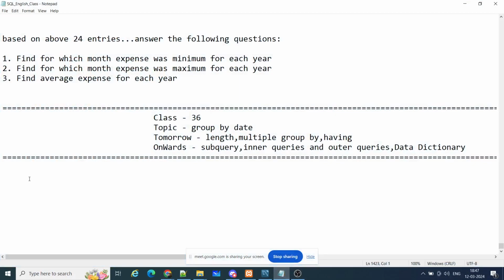So in today's topic, what we are going to see is group by date. Why am I saying group by date? Because this is not just one thing that I'm going to tell you. It's multiple things in date queries. I am just telling you how you can use group by in date functions.